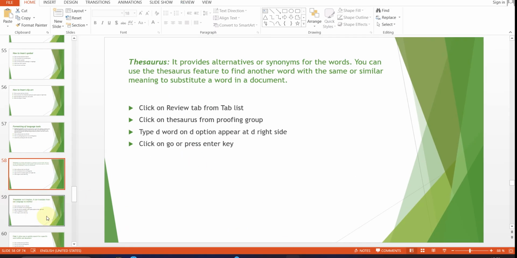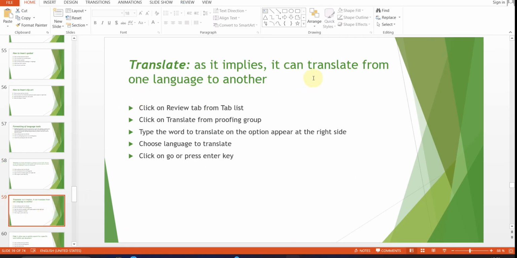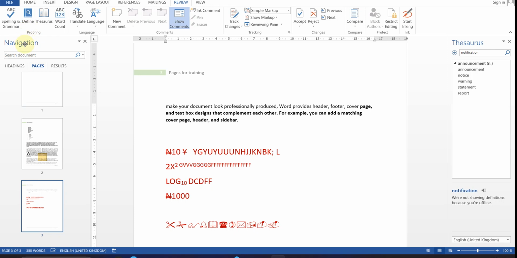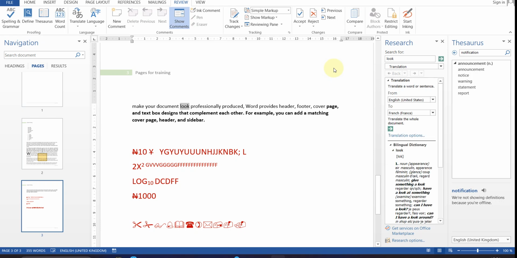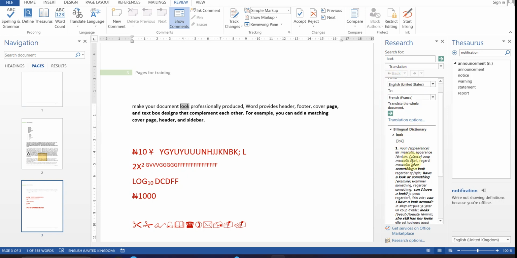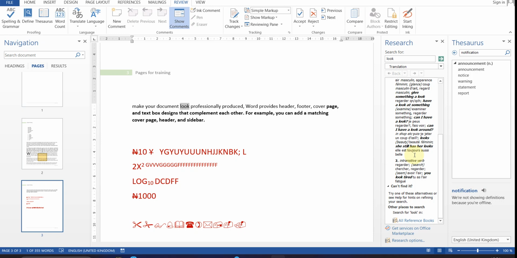So that's that. Translate, as it implies, can translate from one language to another. So from the review group also, this is translate. So translate the document, translate it with selected text. So you want to translate it, we have different options, for example to French. We are translating from English to French. You can see what we have here, appearance.